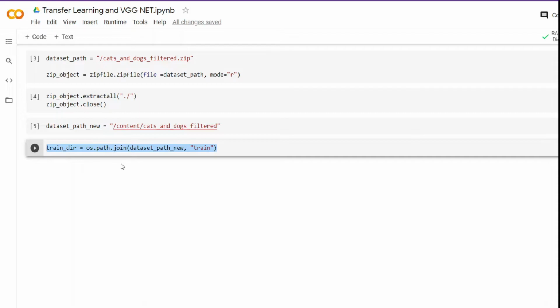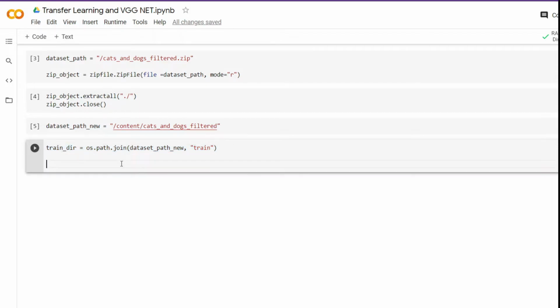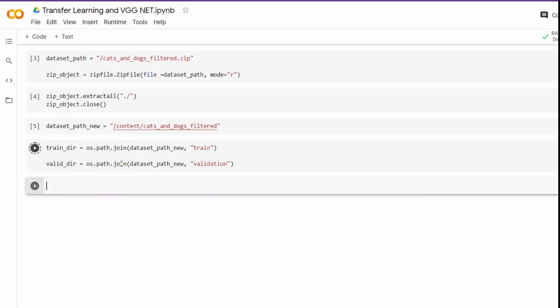Similarly, we are going to create the validation directory and the code is going to be very similar. So we copy paste the whole code and make a few changes. First, we change the folder name. In this case, it's going to be validation. Next, we change the variable name to valid_dir. So far, we have extracted our data and then we created the directory to access the data.